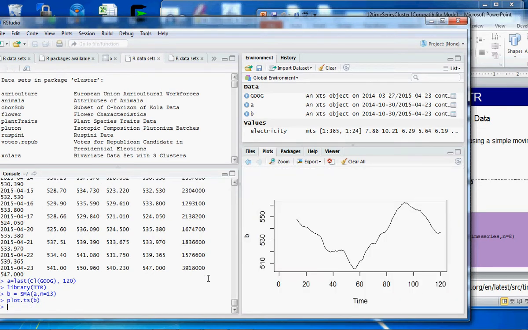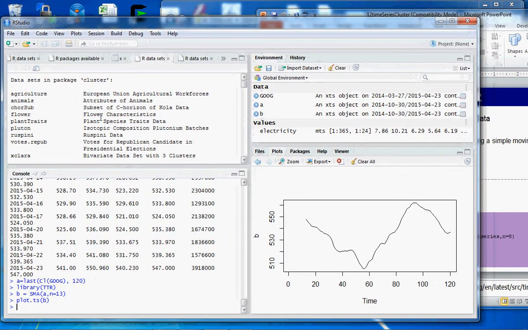This is smooth. So what is Google's trend over the last 112 days? It dropped like 60 days ago, and then it went up and dropped a little bit. That is the trend of Google.